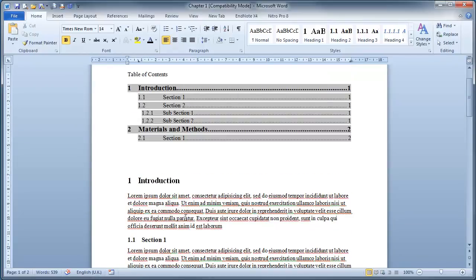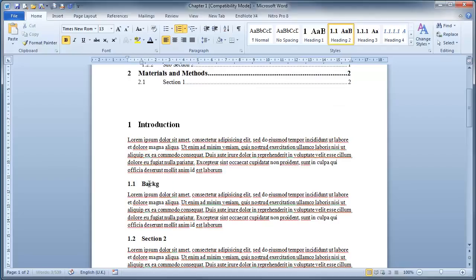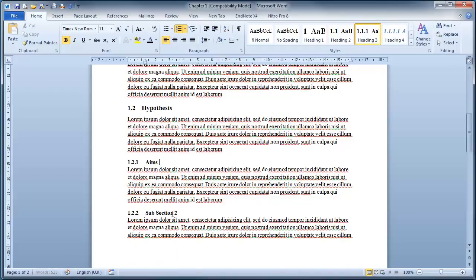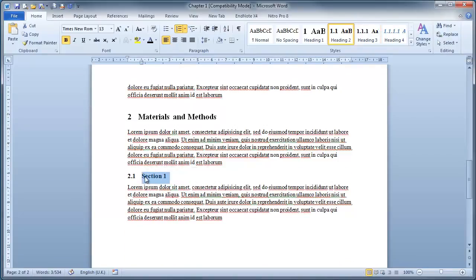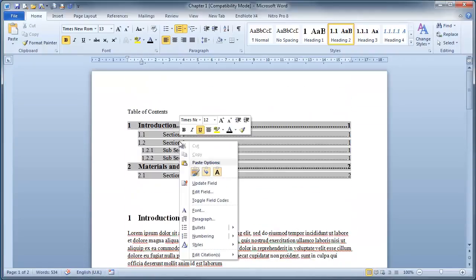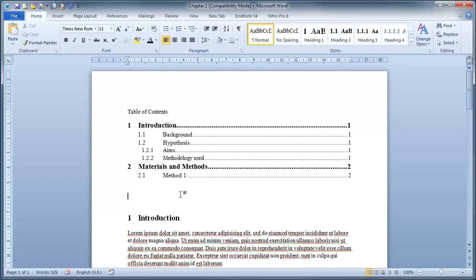And you can see I've only got 2 sections, so I can label this subsection background, for instance, label this subsection my hypothesis, this can be aims, this can be my methodology used, for instance, materials and methods. I can call this method 1. So I've renamed a few of the paragraphs, and let's say I've put new text in. I can right click here, choose update, and you can see immediately it's updated my table of contents to fit, and the table numbers are all correct and everything looks brilliant.